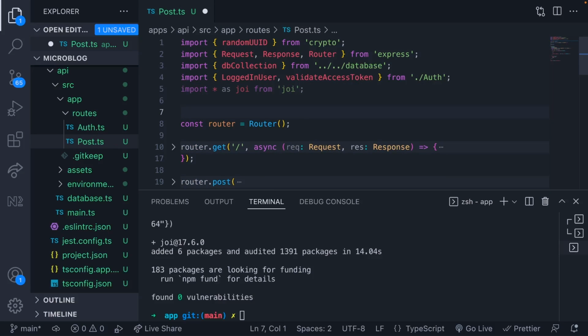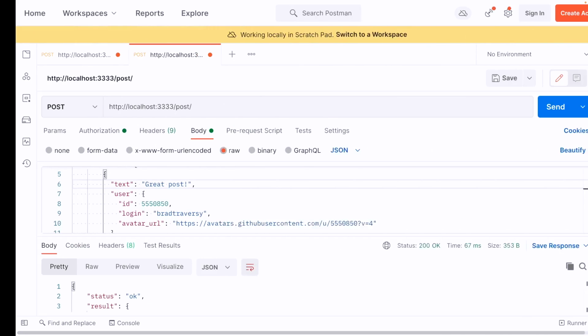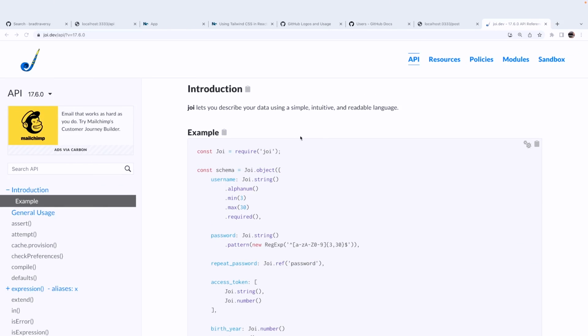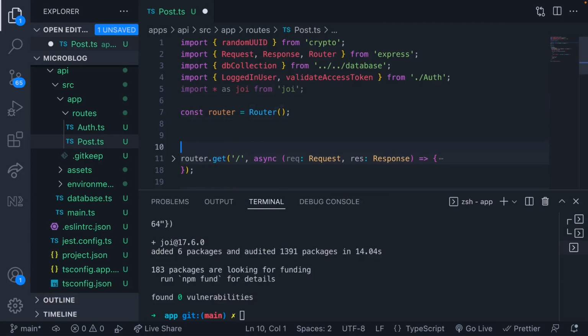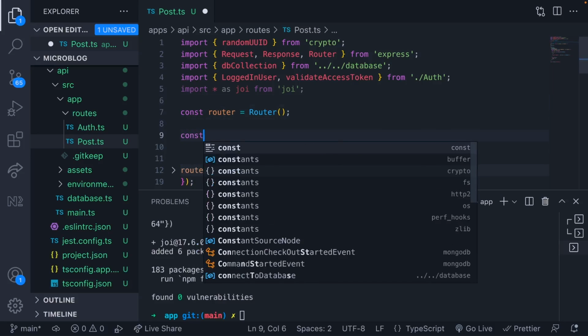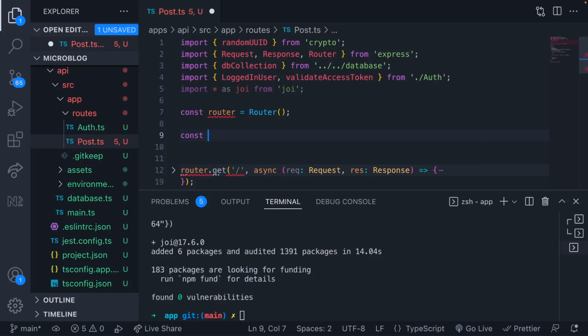And what you need to do with Joi is to create a schema. So you would have seen on the web page a moment ago that you create this schema object, and then you can use that schema to validate data that's coming in, such as the data that's coming in via our post requests. So let's create those schemas up here, and then we can use them throughout the rest of this route.